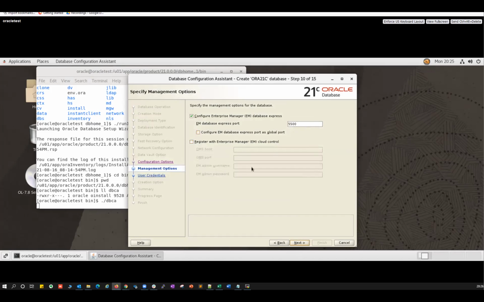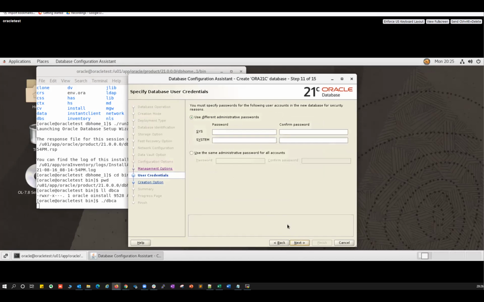And then if you want to configure your Enterprise Manager, you can configure it, or else you can uncheck that one. I don't want to configure my Enterprise Manager. I'll just uncheck it. I'll proceed further and give the sys and system password. If you want to give different passwords, you can provide them here. If you want to give the same password, you can select this option and give the same password for sys and system. Proceed further.